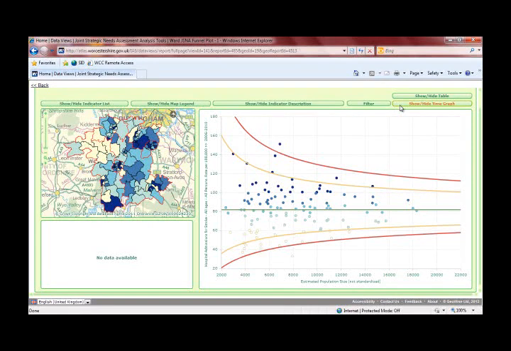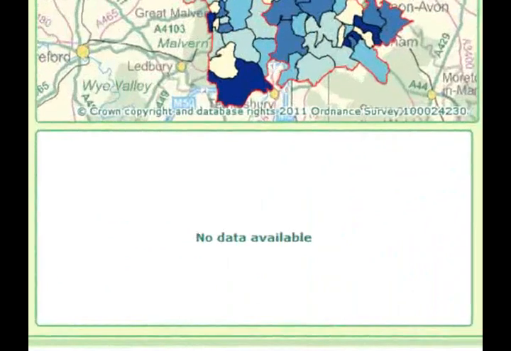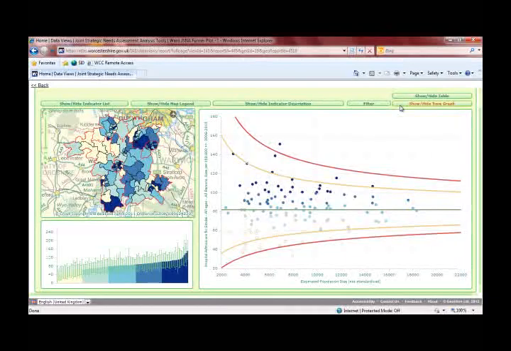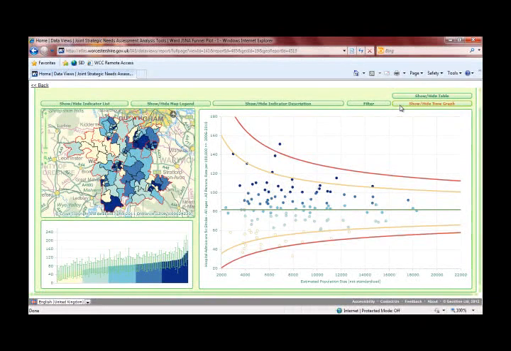Please note that time series data is not available for all indicators. Where time series data is not available for an indicator, a No Data is Available message will be displayed in the time graph. For more information on how to use the time series element, please refer to the JSNA Single Map and JSNA Area Profile tutorials, which can be found on the JSNA web pages.